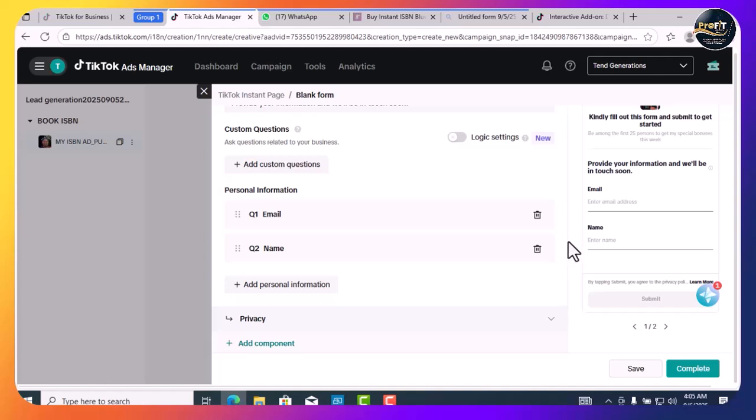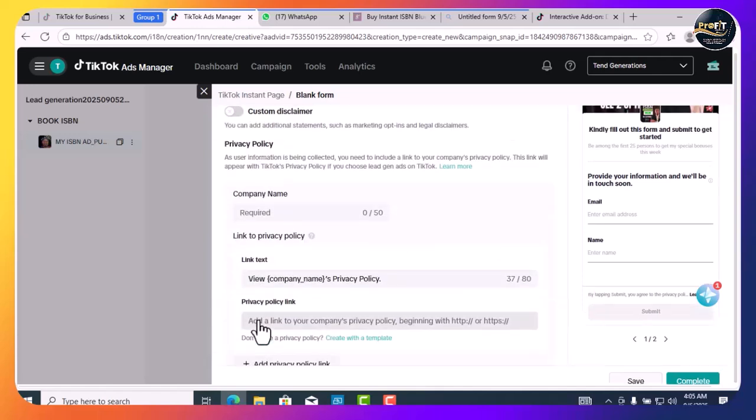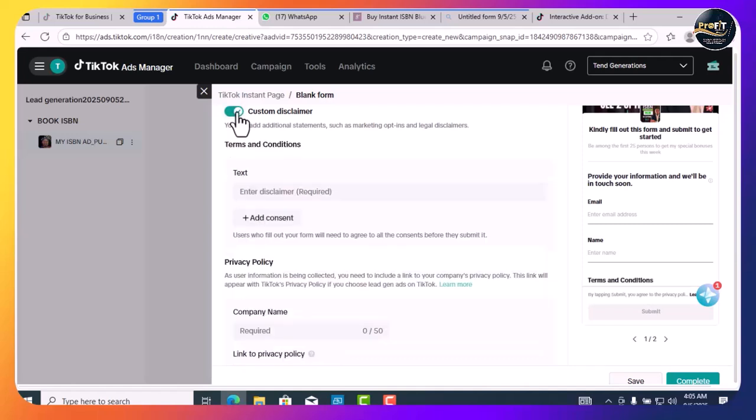I think we are done with that, but we have to also add the policy here, the privacy policy. Click on it. Custom disclaimer, turn it on. Very, very important, right? I have already asked Meta AI to craft one for me, so I'll just go and copy it. Alright, so I've copied it, so I'll paste it here.